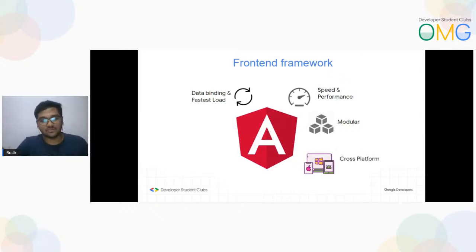The next thing is cross-platform. You can make a web application and a mobile application with Angular. If you are looking to make a hybrid mobile application, say you want to make an iOS and Android application at the same time with the same code base, you can use Ionic with Angular. If you don't want a hybrid application but a native application, you can use NativeScript, so you can make iOS and Android applications. Also you can use Electron.js, by which you can ship desktop applications as well.